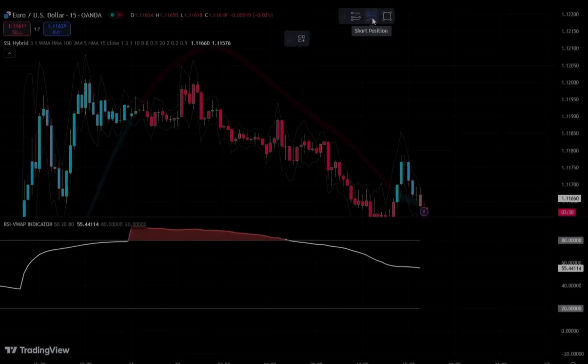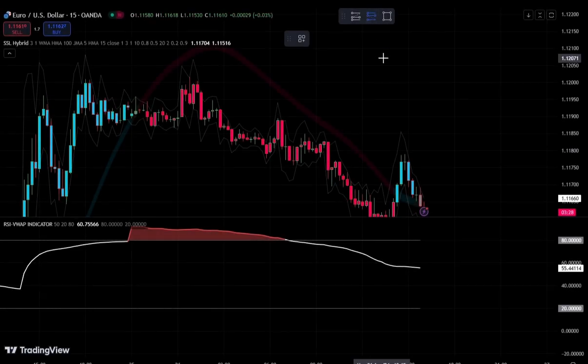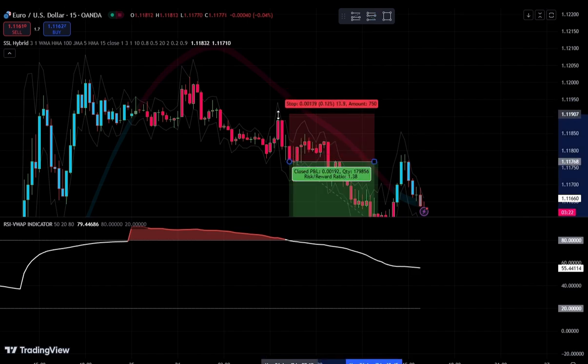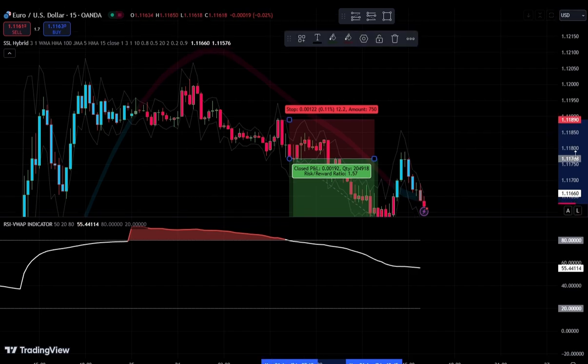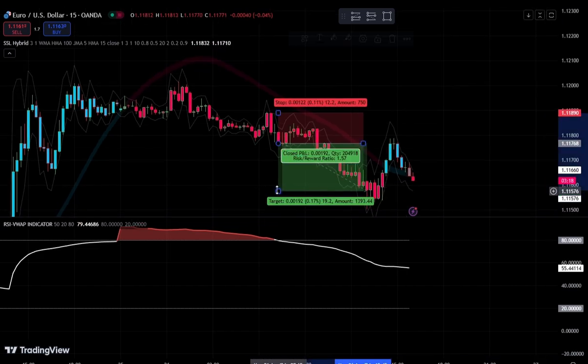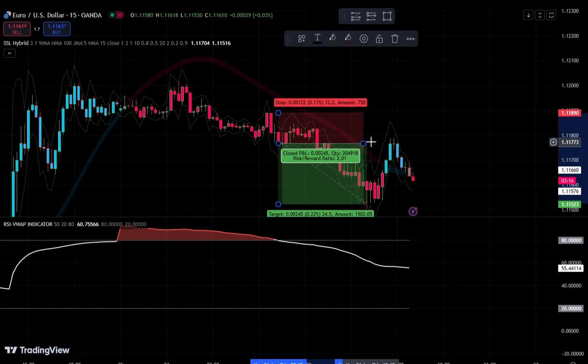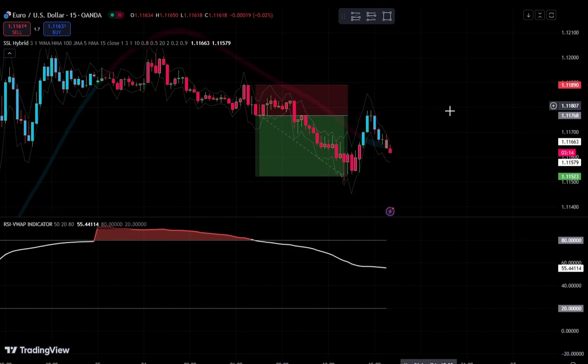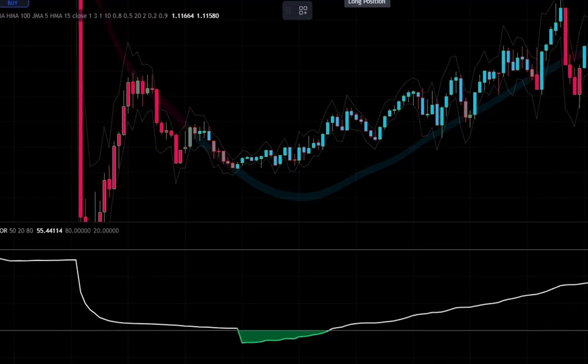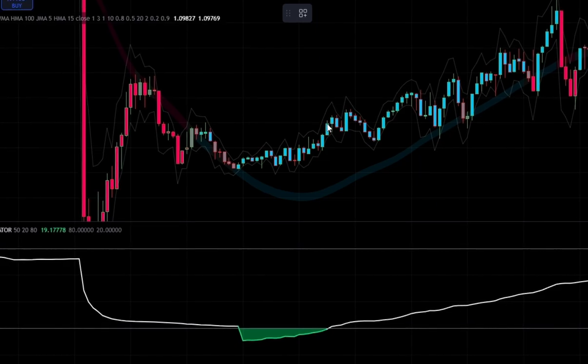Finding a trading strategy that works across all time frames can be a game changer for traders of all levels. Whether you're into scalping, day trading, or swing trading, the strategy I'll show you today is highly effective and versatile. From forex to gold, XAUUSD, crypto, stocks, and more.